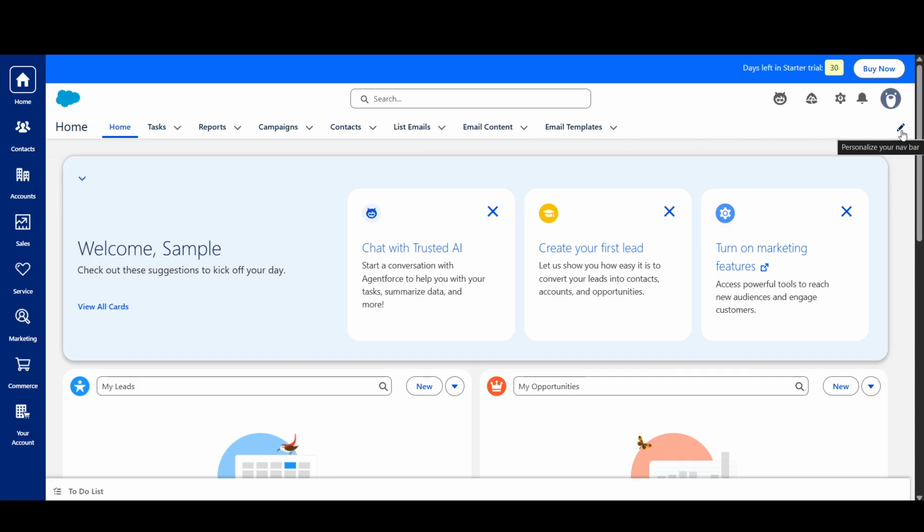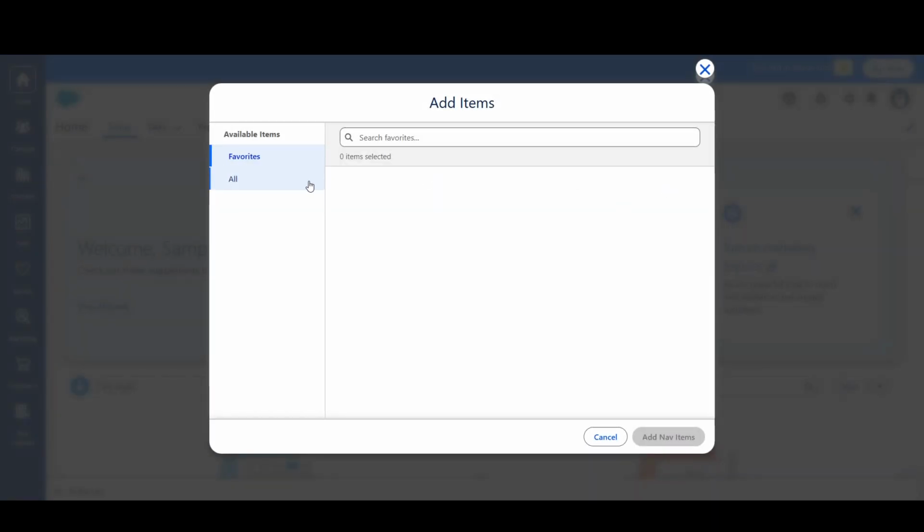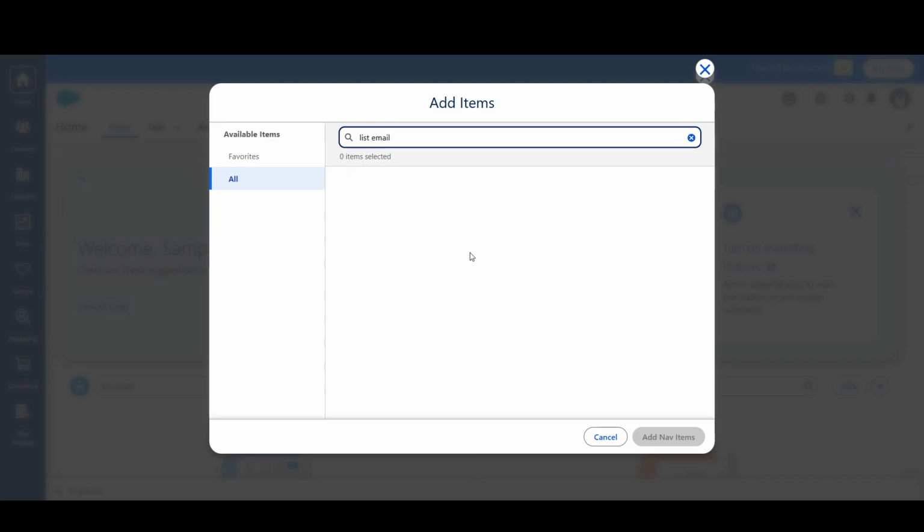Click the pencil icon to open the page editor. In the editor, choose Add More Items to view what you can place on your layout. Switch the view to All so you're not limited to recently used components, then search for List Email to confirm it's available in your org. If you're not making layout changes today, simply click Cancel to exit the editor and return to Home.